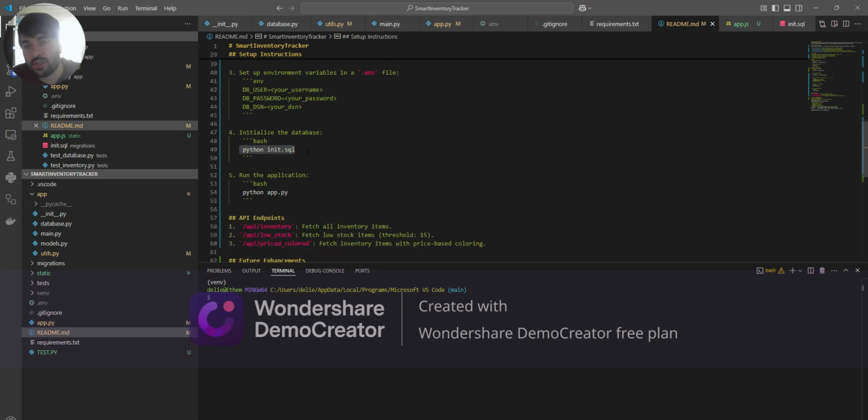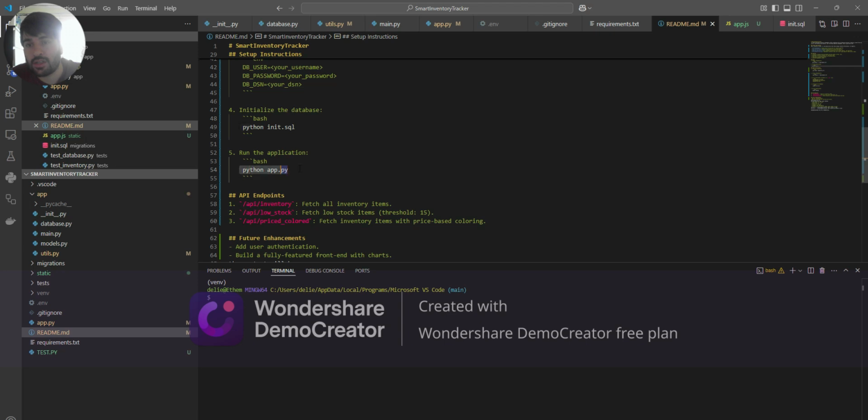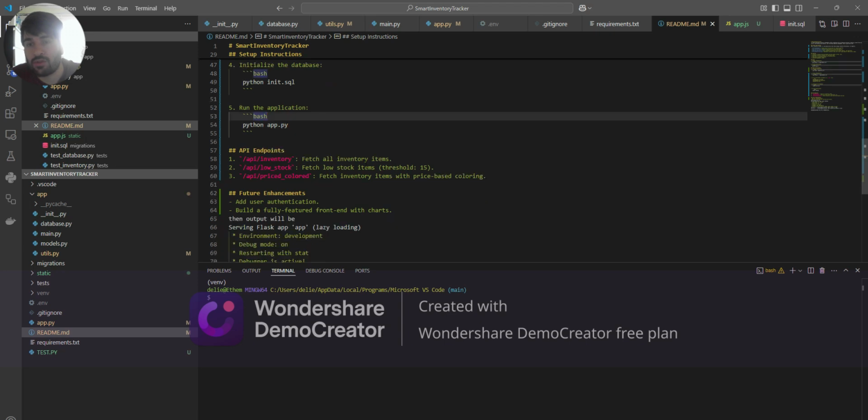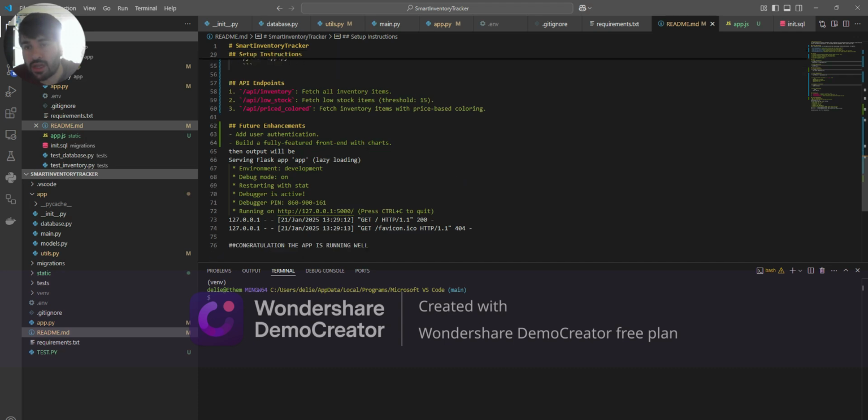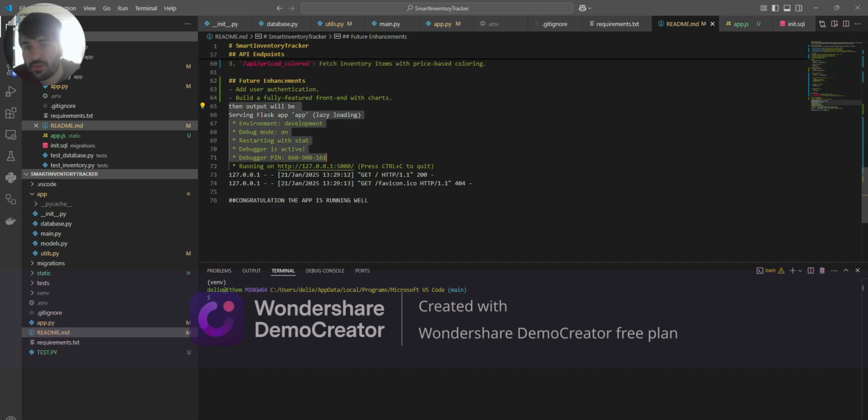Also, we have to initialize the database as a bash. At the end, run the application. You write python app.py, which will give you the output like this one. So if the output is this, you have to click the server which is running on, for me it's 500. It will direct you to a different page.